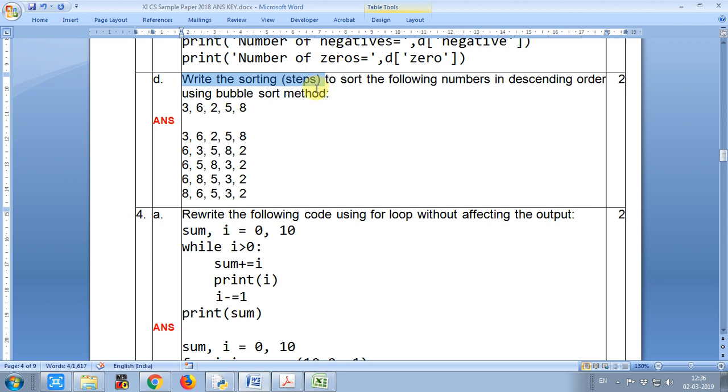That is, you have to perform the sorting on this example using a particular method, and that is descending order you want, and using bubble sort. Now you know the method of bubble sort. Now bubble sort means what?